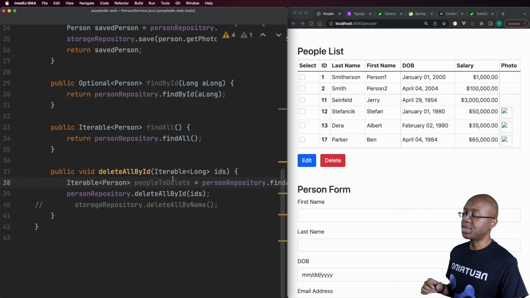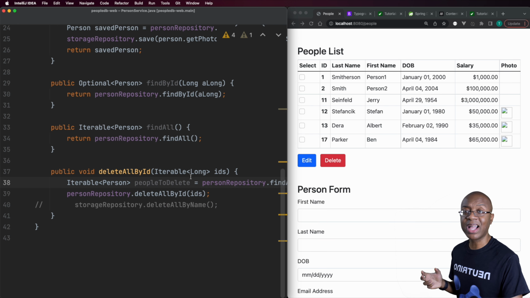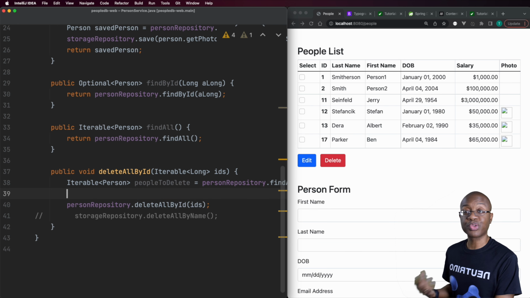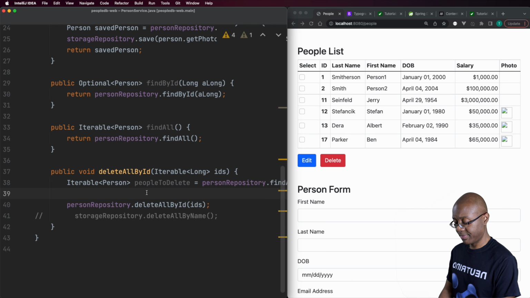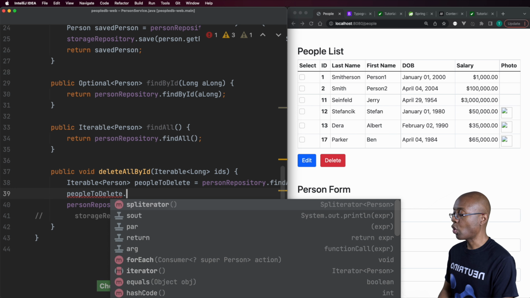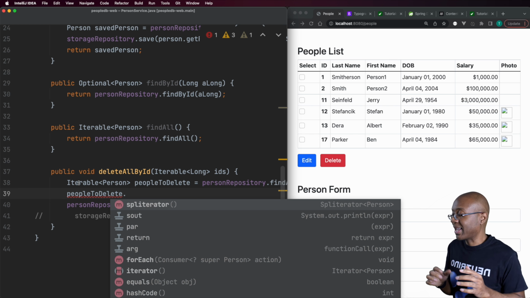And now if we wanted to get our hands on those people objects' file names, that would be pretty easy to do, right? We could use the Streams API to easily extract that out of this collection, right? Let's see what that might look like. So people to delete. Ooh, except for one problem now. This is not actually a collection, it's an iterable, okay? And unfortunately, those are not quite the same thing.